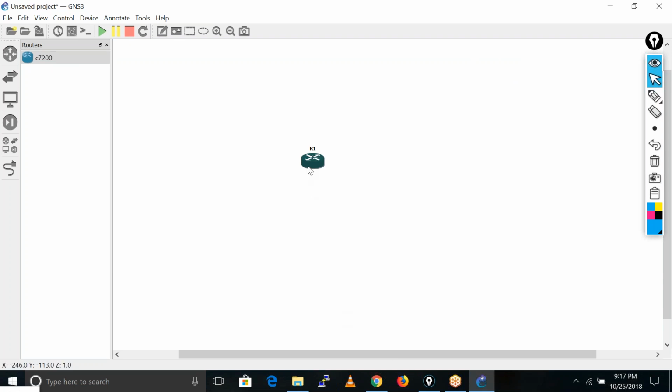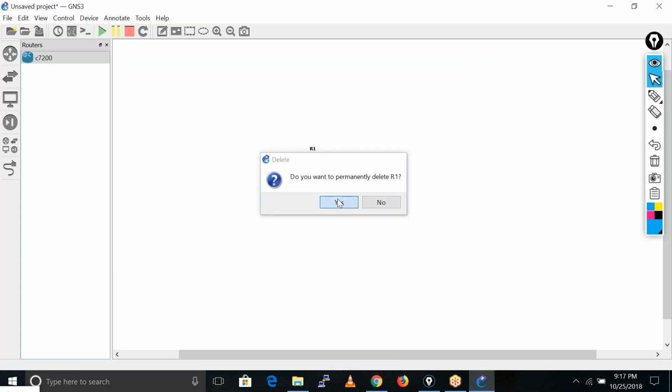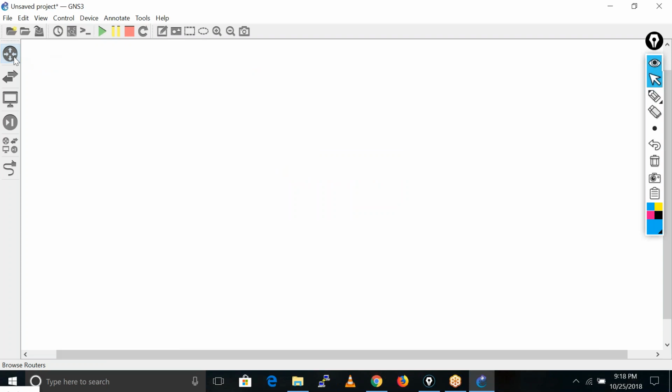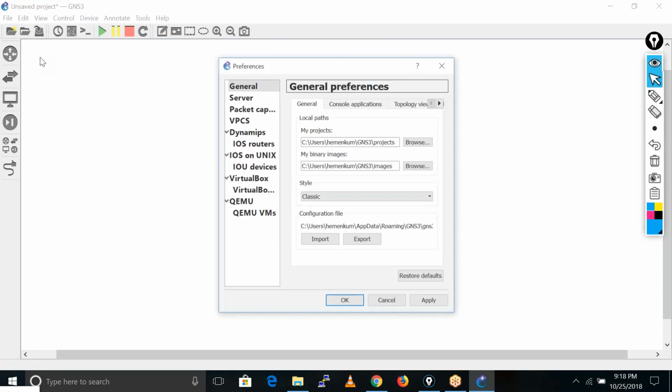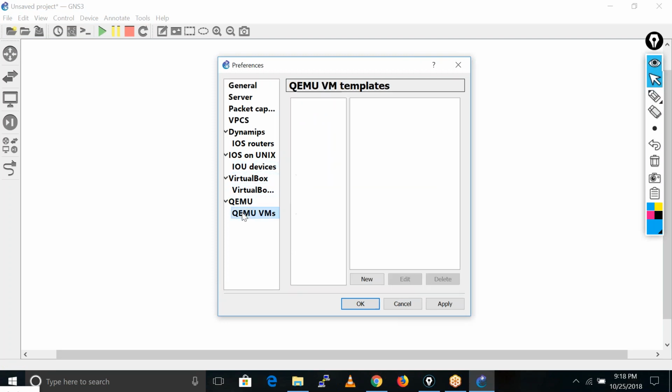I will show you how we can import the ASA. So let me delete this one. Okay. So if you want to select the router, you can always select it from this place only. Click here, you got the routers. Now just again go into Edit, Preferences here. Now this time you need to go into QEMU. Okay.